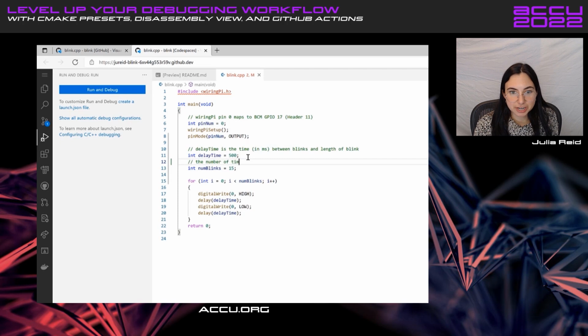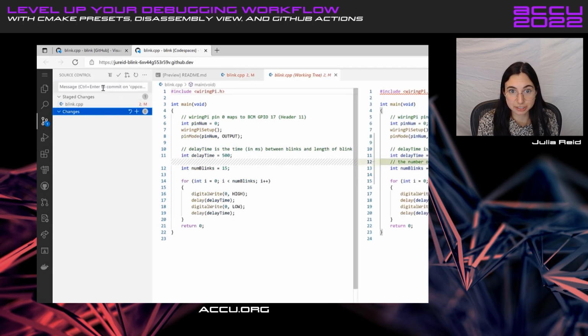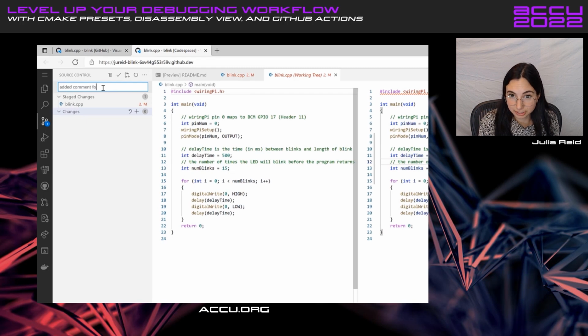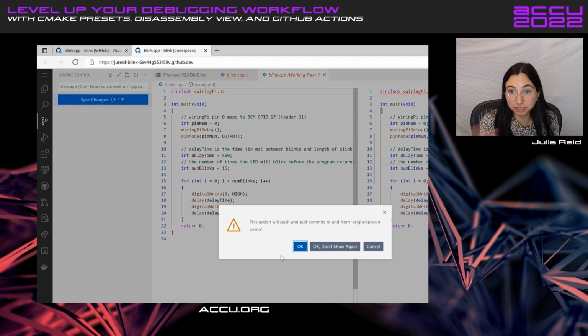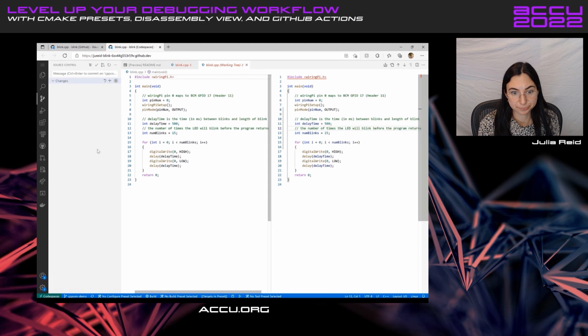So let's make a change to this file so that we can push those changes to the repository. I'm just going to add a comment that says what this numBlinks variable does. And then I will stage my changes, write a commit message, and sync those changes, so push those changes. And I've set my CI/CD pipeline actions to trigger anytime I push changes to my repository. Let's see it in action.